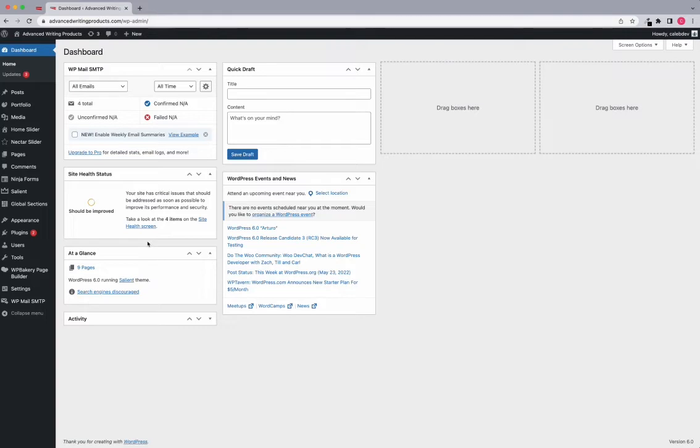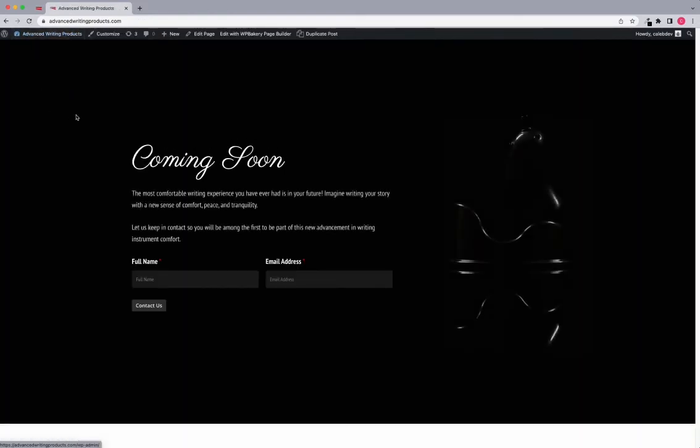The first thing we want to do is actually just go back to the front end of the website. So from the WordPress dashboard here, we can go up to the top left and click Advanced Writing Products. That's the name of the website. And that's going to take us right back to the front end. The front end is everything that a user is going to see, and the back end is only admins can see it, and it lets you edit the website and manage certain aspects of the website.